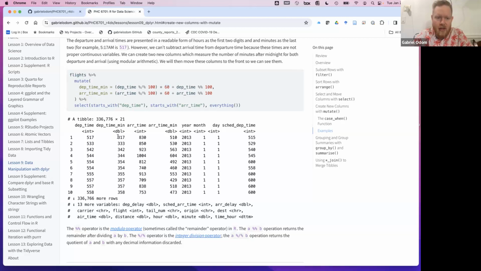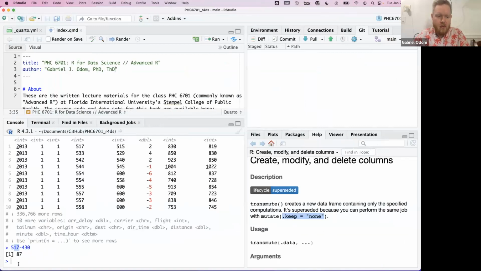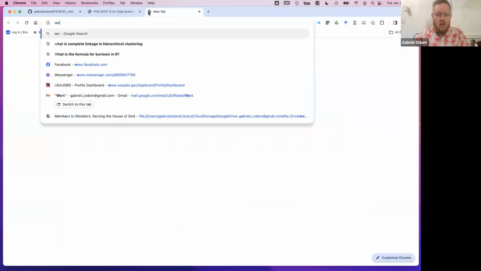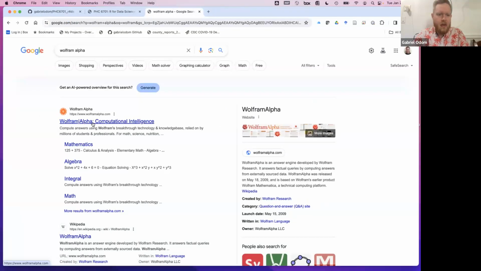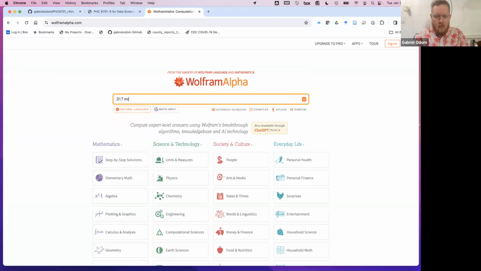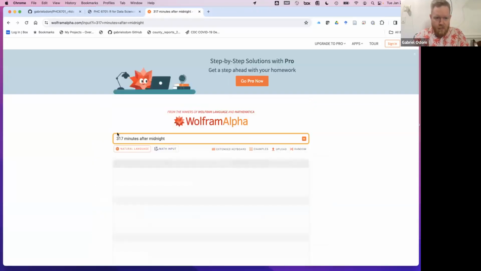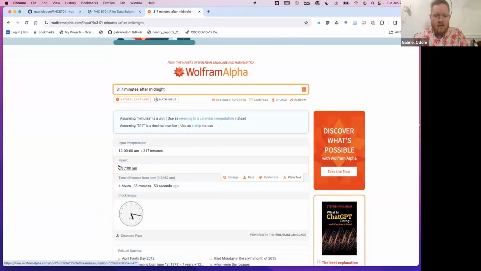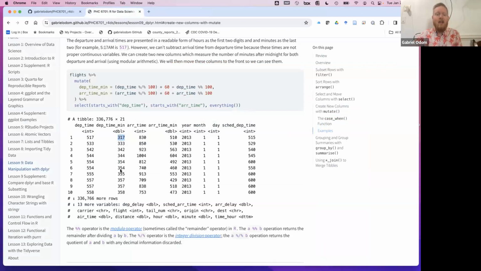And so this is 317 minutes after midnight, and we can confirm that. I'll just go to Wolfram Alpha and say 317 minutes after midnight. It should be 5:17 in the morning, and it is 5:17 in the morning. By the way, if you've never seen Wolfram Alpha before, I highly recommend it. It's pretty great. But anyway, now I can do math on this.